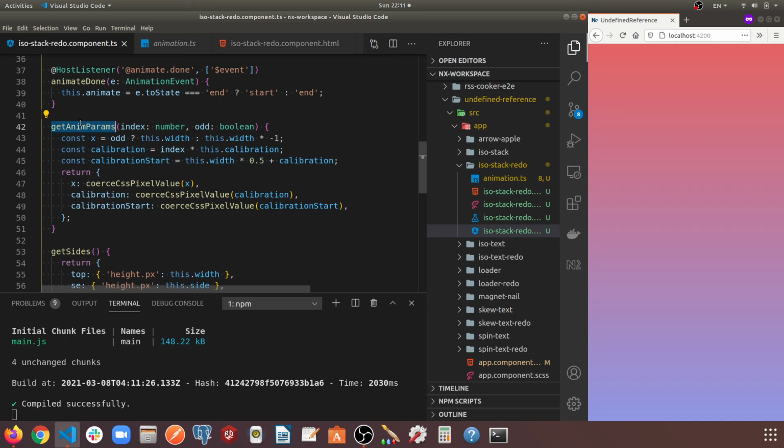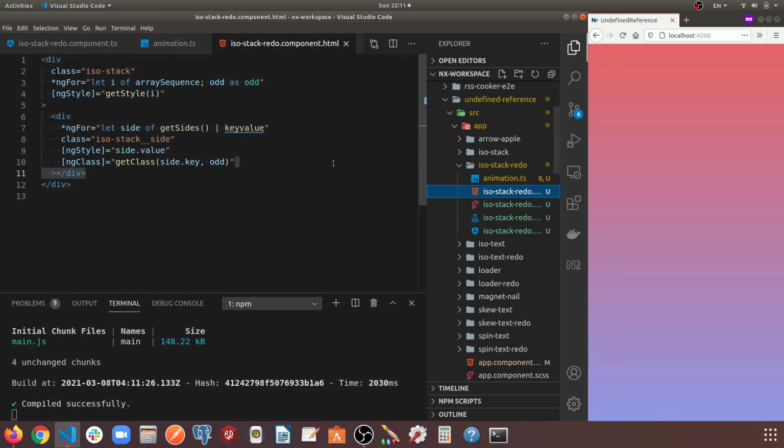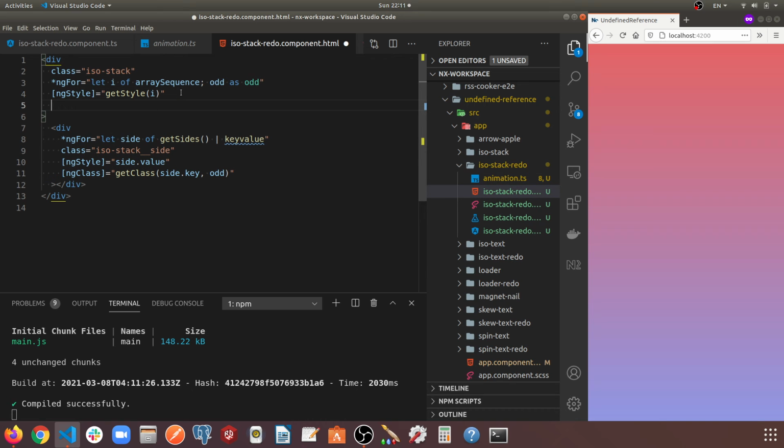And we visit HTML and animate child. That's our trigger for the child. So the host will be our parent animation, and then in the stack, each stack will be our child animation.